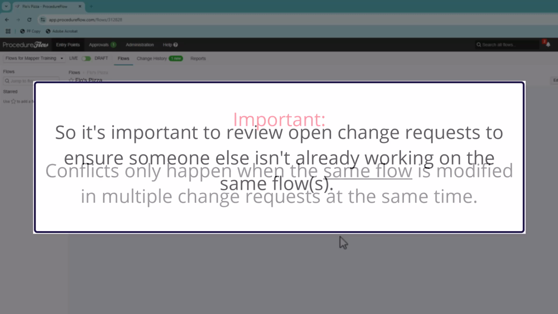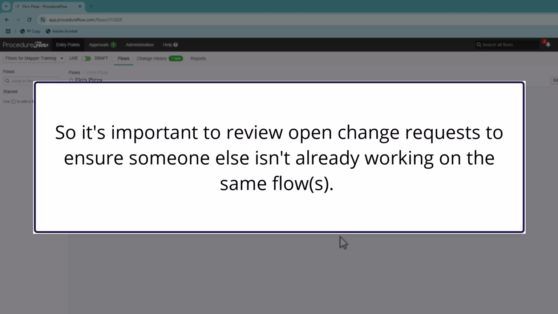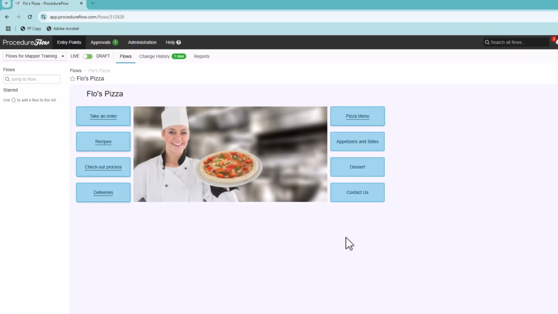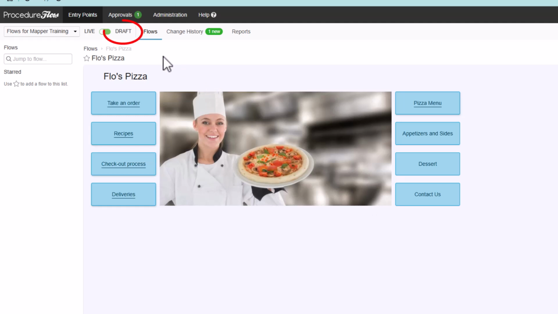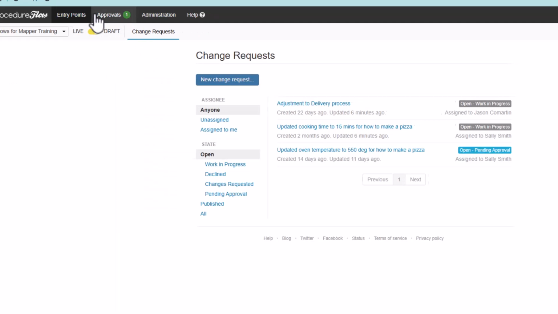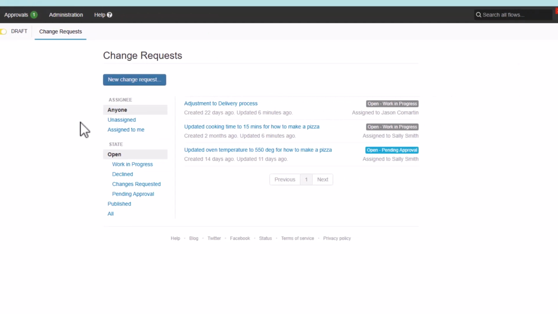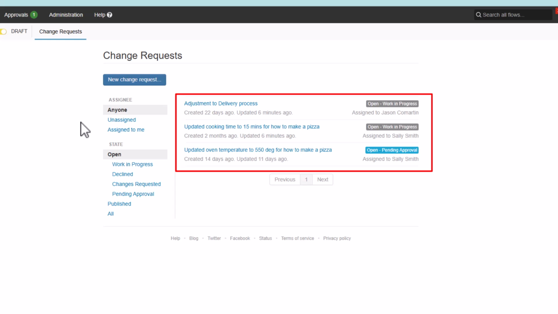So to prevent conflicts, it is important to always review the change requests that are open to assure that someone else has not already begun working on or submitted a change to the same flow where you plan to make your update. To do this, click Draft in the top menu bar and Procedureflow will take you to the Change Request page. The Change Request page provides an overview of all the change requests in the entry point.